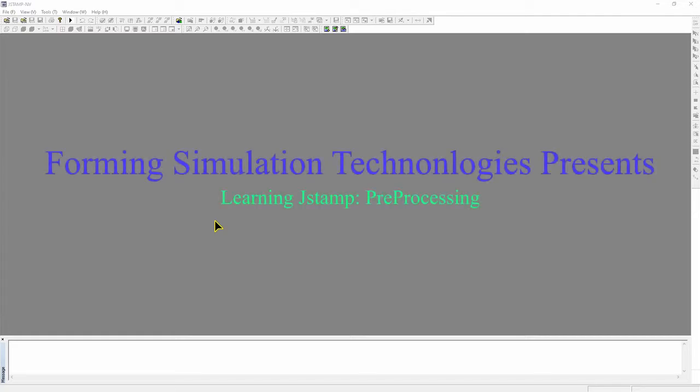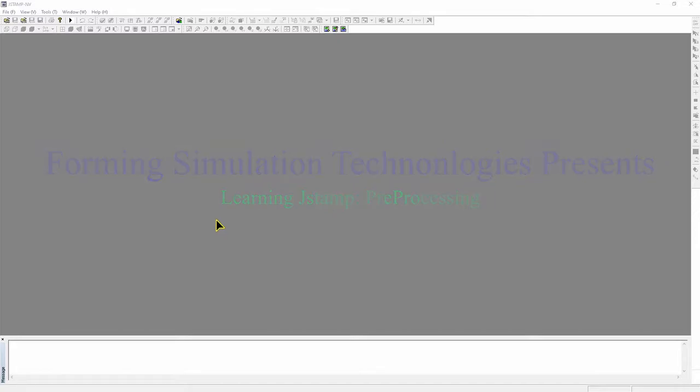By Forming Simulation Technologies. This is a tutorial that's going to focus on the pre-processing capabilities of JSTAMP 2.17. That is to say, everything leading to and including running a simulation. It might be better to say everything except understanding your results. Alright, so without further ado, let's get to it.